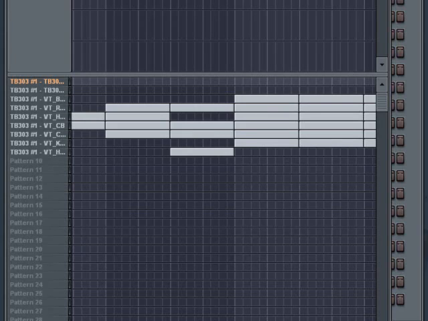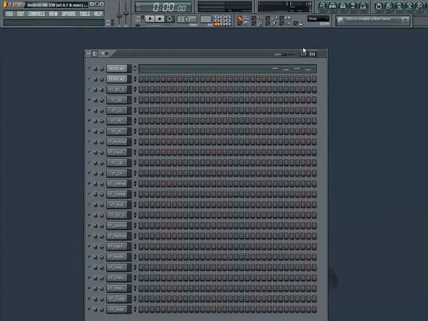Now you should have a means for using your patterns to make a song of any length and variation. Thus ends our lesson on using song mode and the differences between song mode and pattern mode.